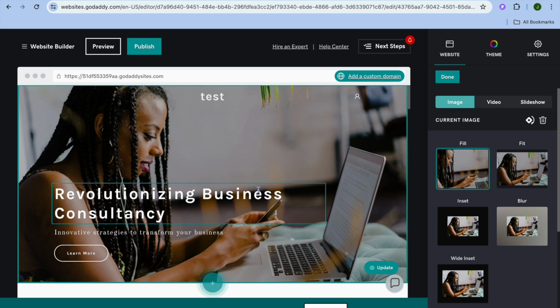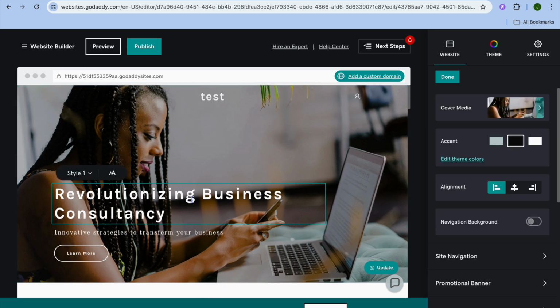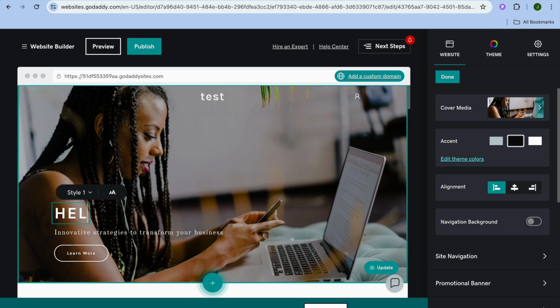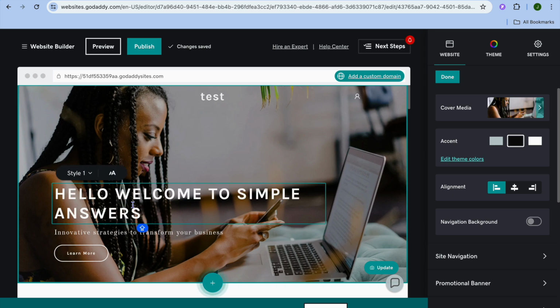Another thing you can also do is, if you'd like to edit the text, you can simply tap on the current text. Once you have tapped on the current text, from there you can type out whatever you want. So for example, I could type out hello, welcome to Simple Answers. Let me do that real quick. You can see right there.